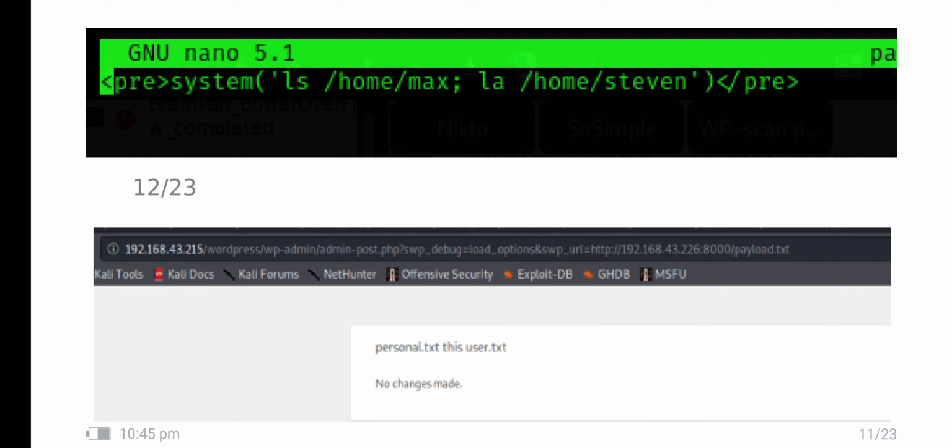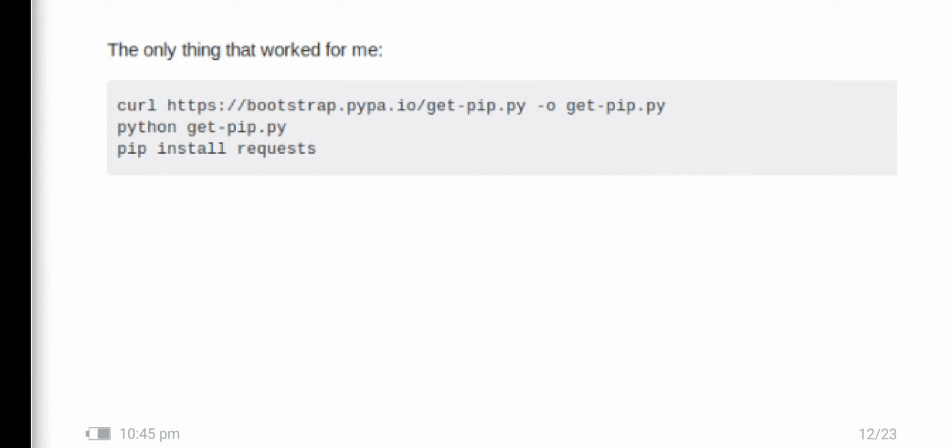After that, I have changed the access to my local users Max and Stefan. In Max, I have found two files, personal.txt and user.txt, and one more thing. This is the directory.